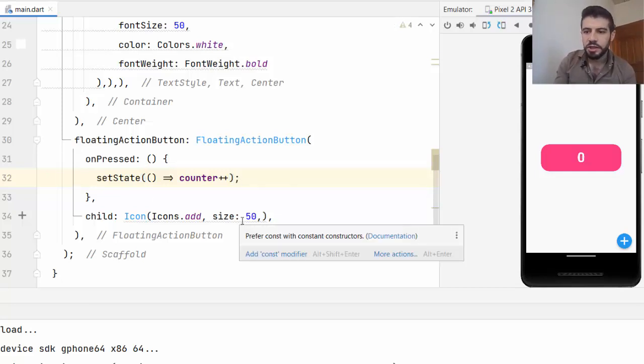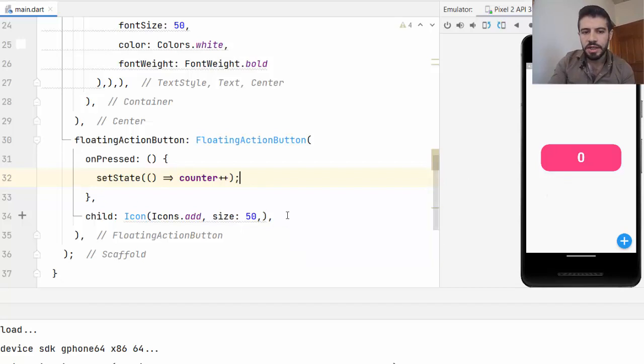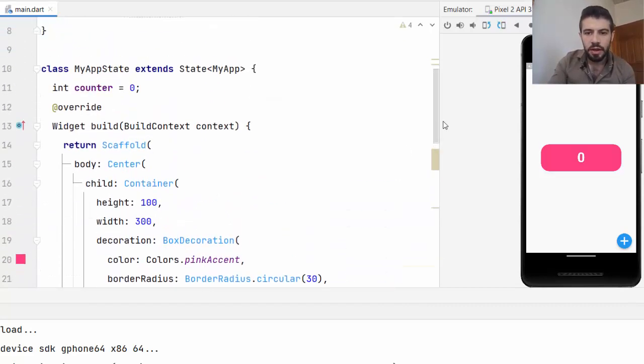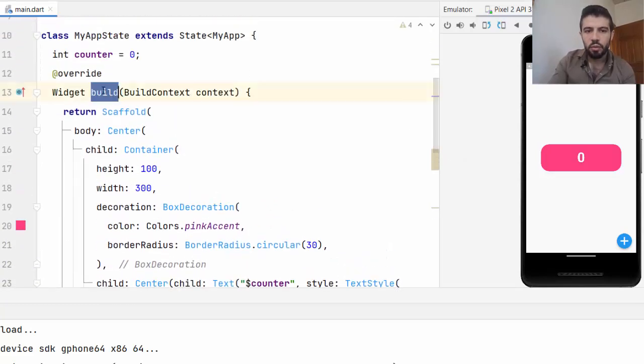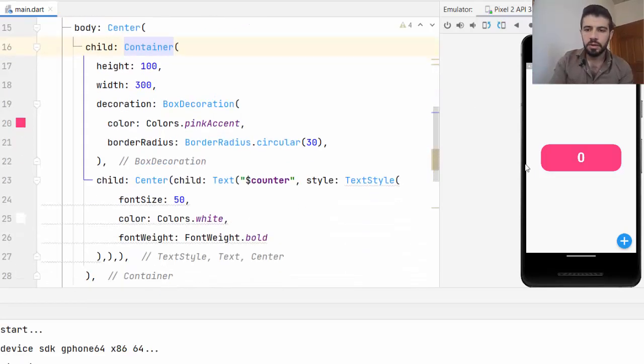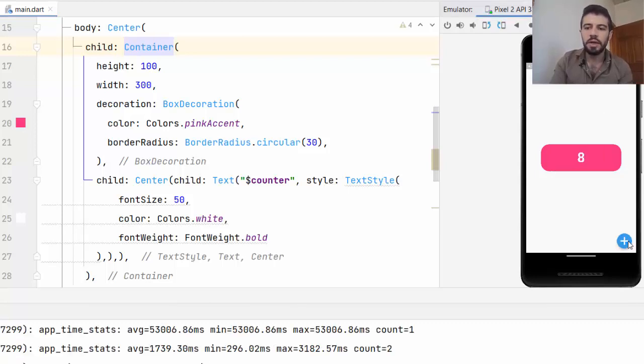So now we call setState and it will rebuild the widget. When I call setState, it simply recalls the build function again. So here we have the build function. We'll recall it again, so we'll rebuild the widgets tree from Scaffold, Center, everything. Now if we run the application here, you can see if I click here, it will become 1, 2, 3, 4, 5, and so on. This means the widget will rebuild again and again.